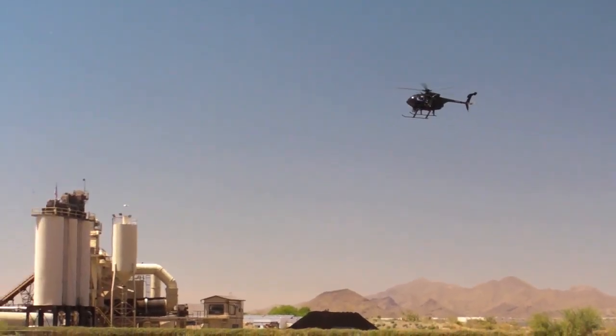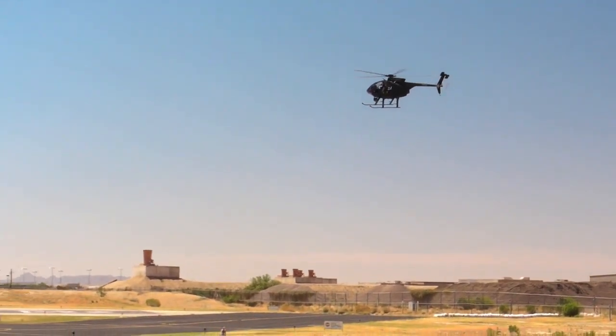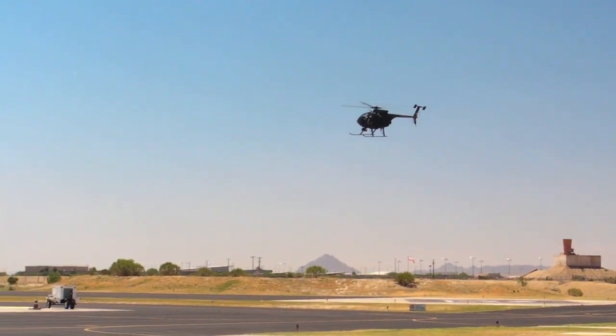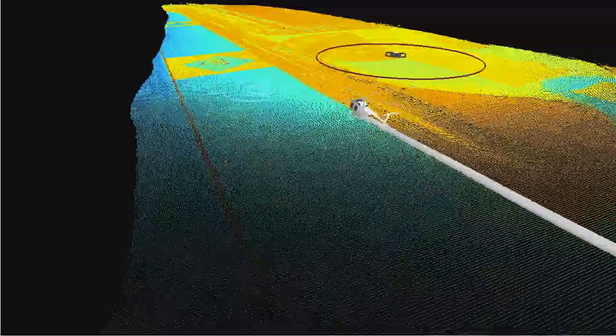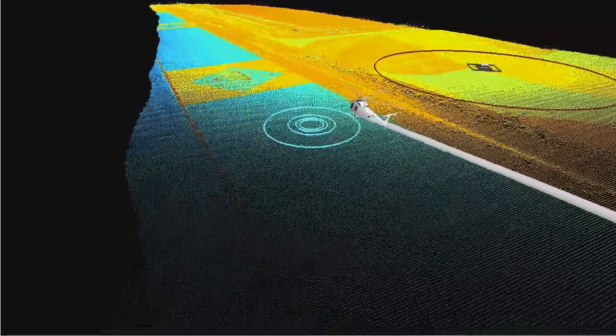So you see the aircraft turn around and it's coming back and flying a long descending glide slope like most helicopters do to land itself. Here you see the aircraft from its point of view as it makes that final landing.